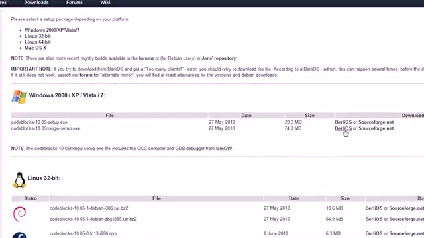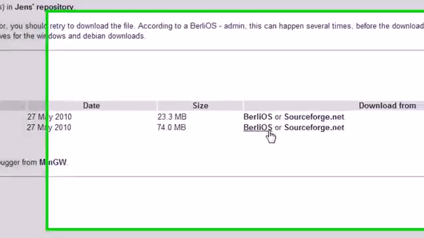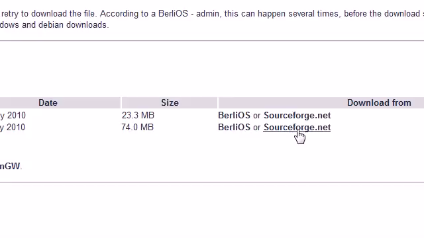So go ahead and you can either download it from Barely OS or SourceForge.